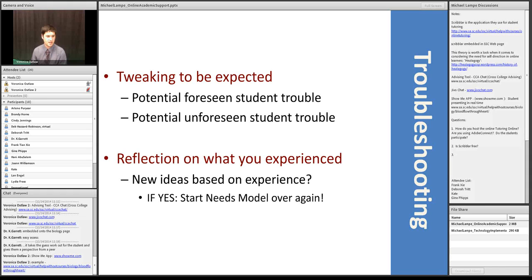Also, troubleshooting is a time to reflect on what you experienced. What new ideas can you come up with knowing the experiences that you came out of providing an online service? So start the model all over again. If you say, hey, this worked for supplemental instruction when it comes to Show Me How-To videos, how can we use Show Me How-To videos to do other things? One of the things that I think is really effective, and this is a perfect situation, is we're seeing really good success with that Jivo chat, CCA chat software that we're using right now.